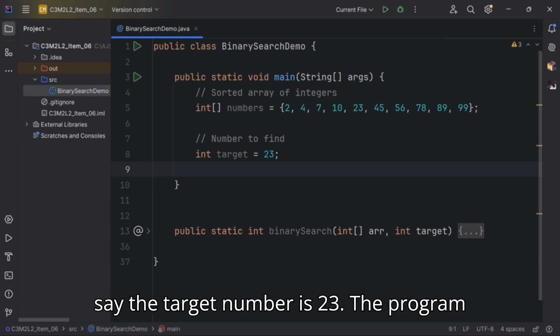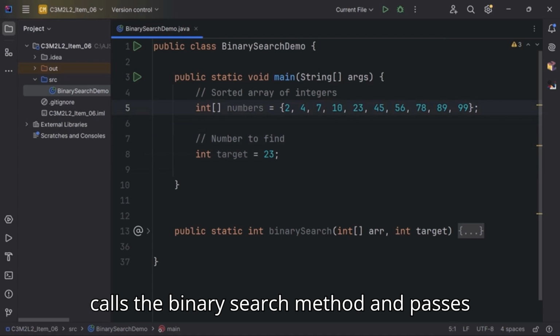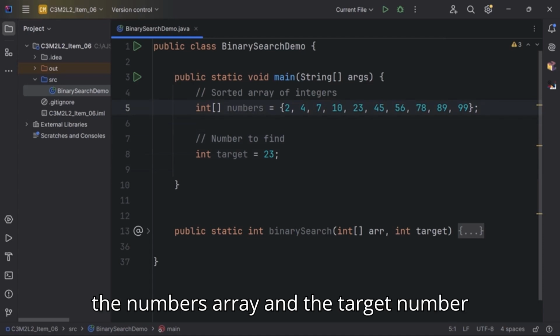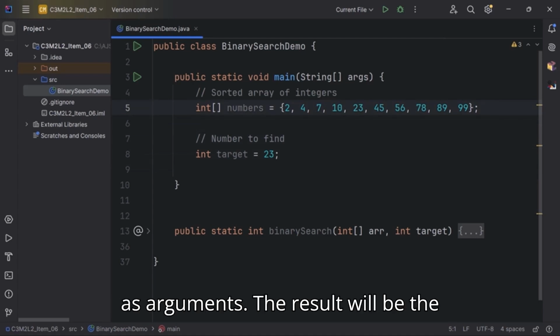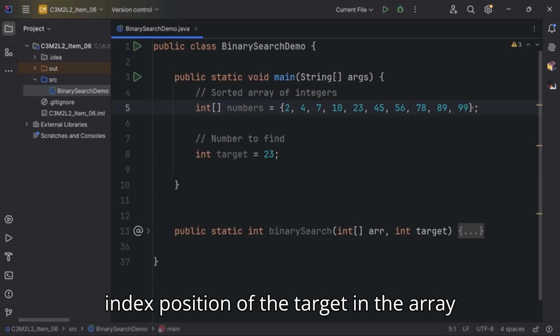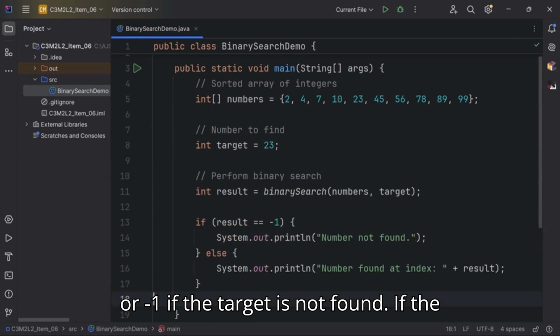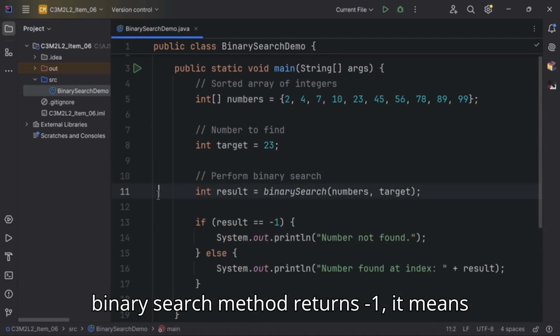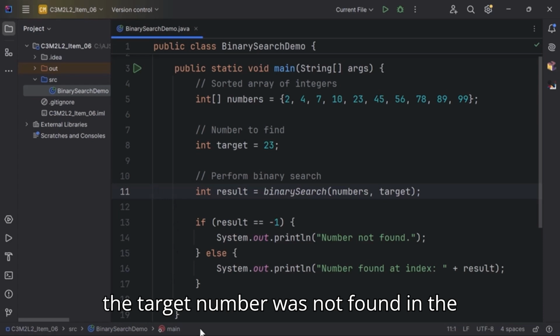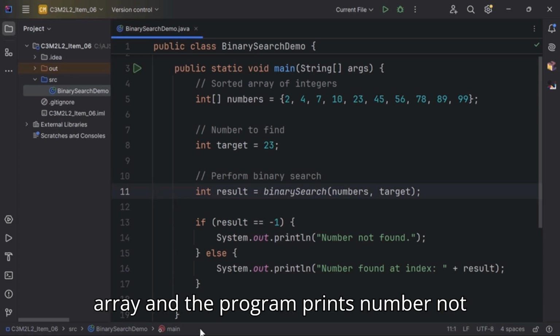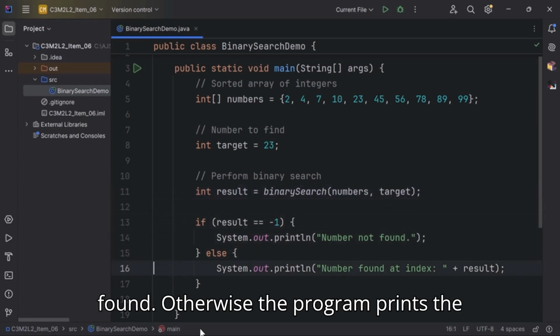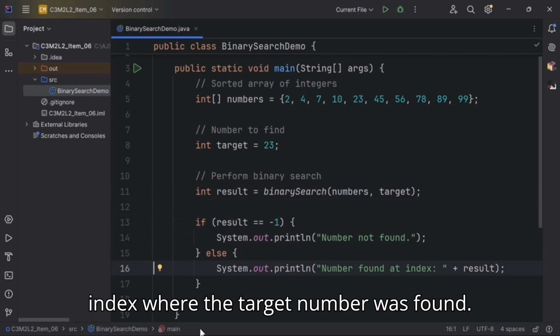Let's say the target number is 23. The program calls the binarySearch method and passes the numbers array and the target number as arguments. The result will be the index position of the target in the array, or -1 if the target is not found. If the binarySearch method returns -1, it means the target number was not found in the array, and the program prints number not found. Otherwise, the program prints the index where the target number was found.